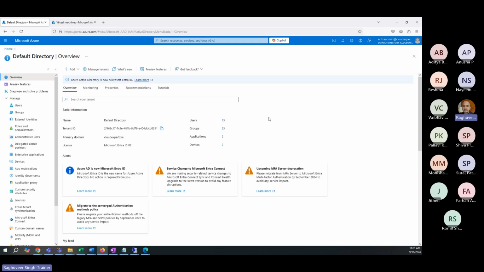This used to happen in the previous days when these services were not mature. But now this service is mature. Automatically, when you enable pass-through, password write-back will get disabled.